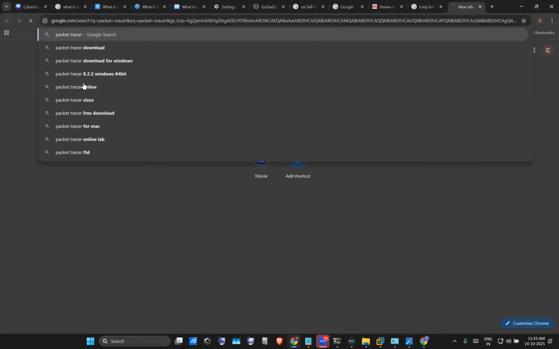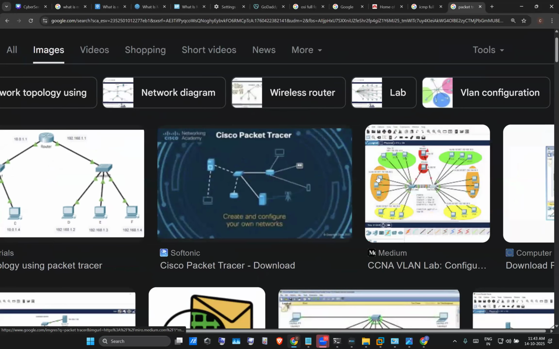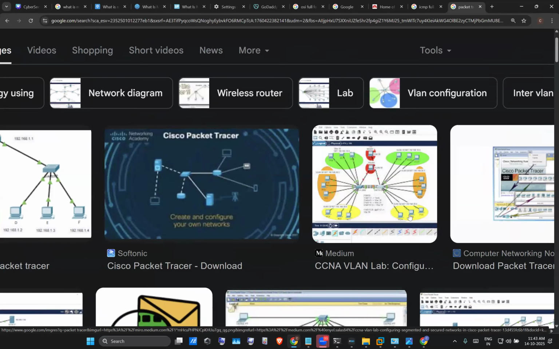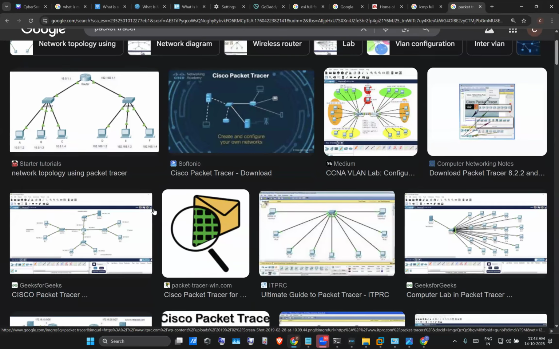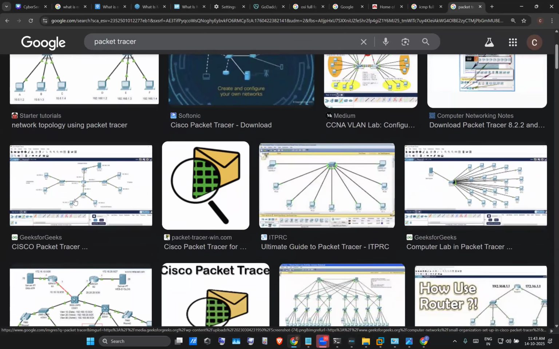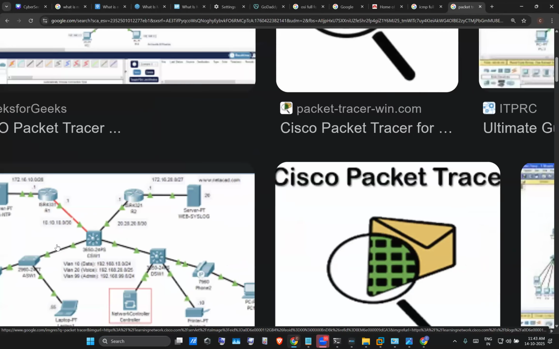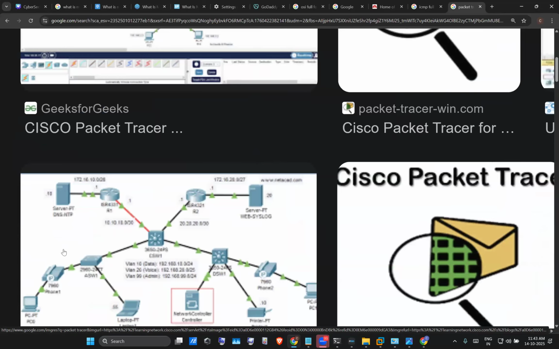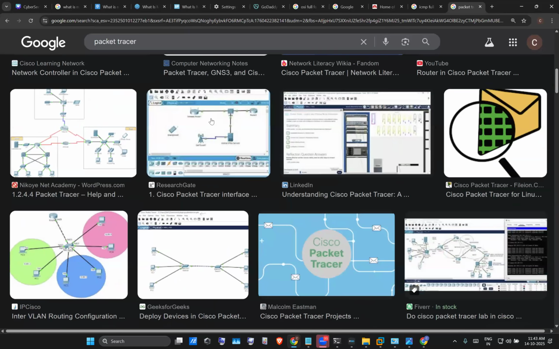What does this Cisco Packet Tracer do? In this, we can create our own network and perform tasks in it. For example, if you need a laptop, it's available inside Cisco Packet Tracer. You need a server, you can find it inside. See, routers, switches, mobile phones, all the things. If you want, you can create your own network and try to perform the attacks.